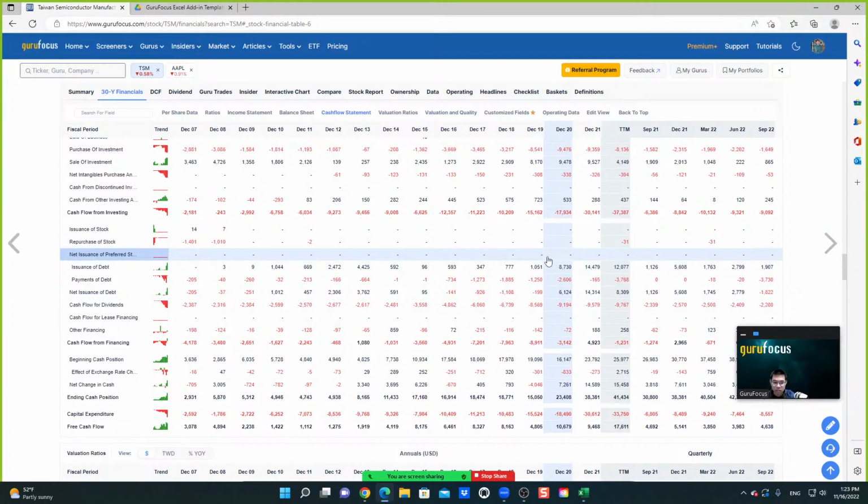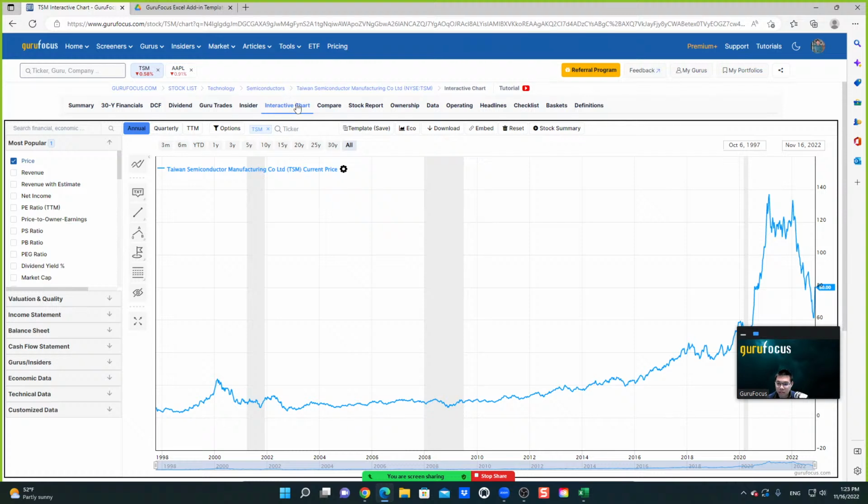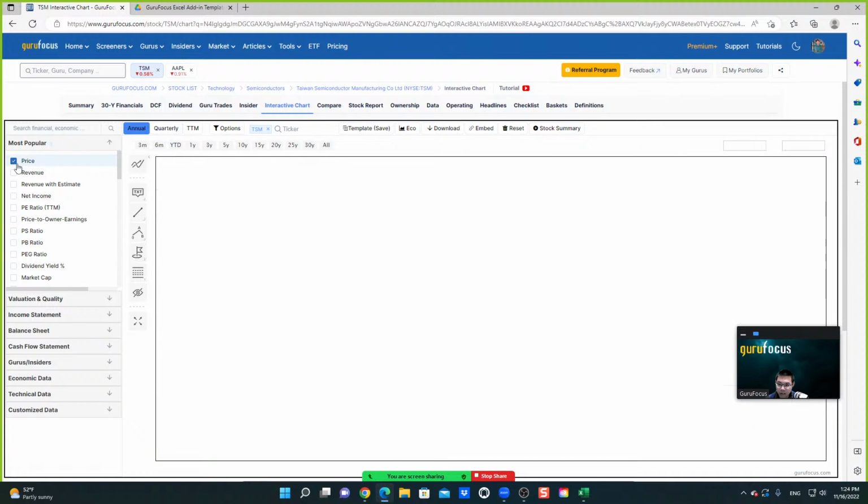One feature that is linked to the 30-year financials page is that we also have an interactive chart feature. The interactive chart feature allows you to visualize the historical financial data as a chart. For example, if you want to access the interactive chart, you can just click on the interactive chart feature, and then you'll be able to view the historical financial data in several ways.